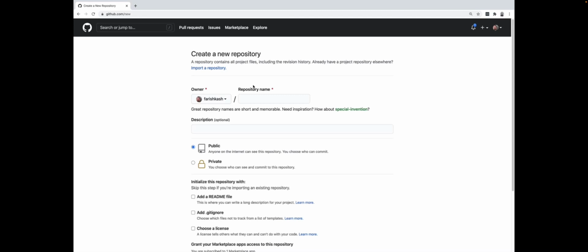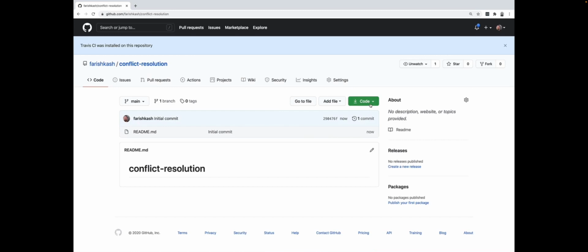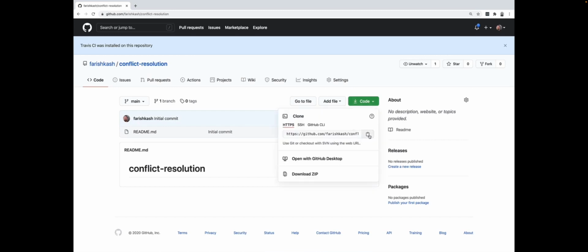All right, let's head on over to GitHub to start. To begin, on GitHub, I'm going to make a new repository called Conflict Resolution. And I'm going to make sure to check off Add README file. The README file is what we're going to use to create a conflict and resolve that conflict. After making the repository, I'm going to get the link to this repository and clone it on my computer.